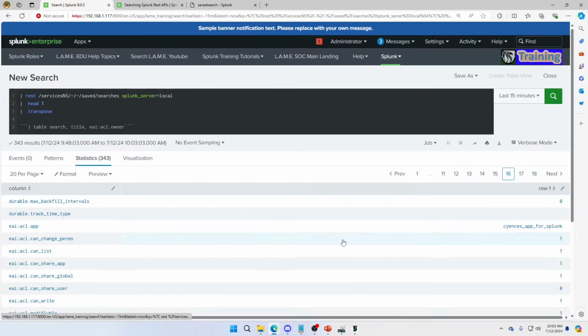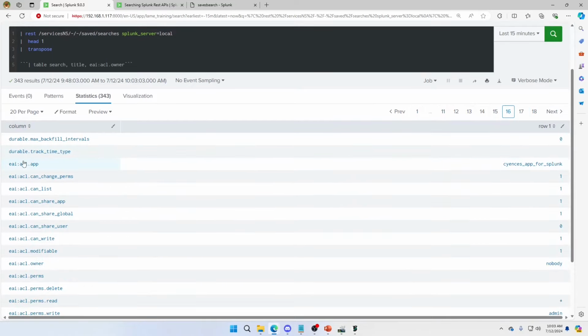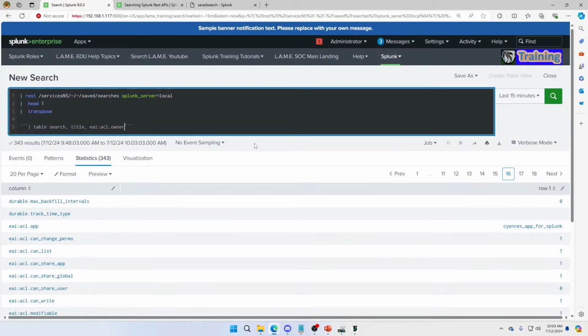And as I start to go through them, I can see, oh, look, there's the EAI:ACL.app. Maybe that's useful. And so I'll say, maybe I want to know the app name. And so I'll go EAI:ACL.app. And that's what I'll do is I'll just build a little list of the fields that I find are useful that I want to return back. And I found the search, which is the search and the query, the title, the name of the query, the saved search, who owns it, and the app that it exists in.